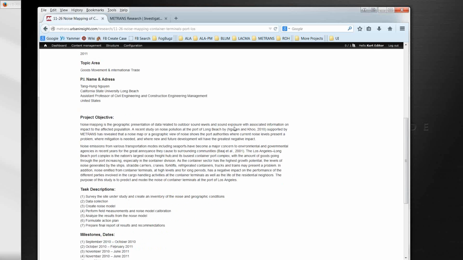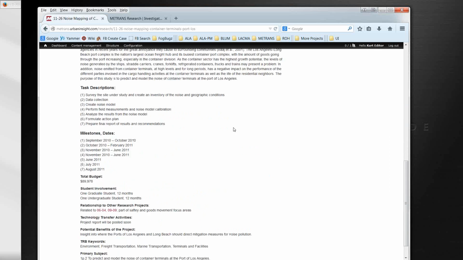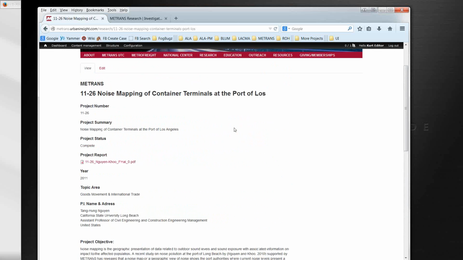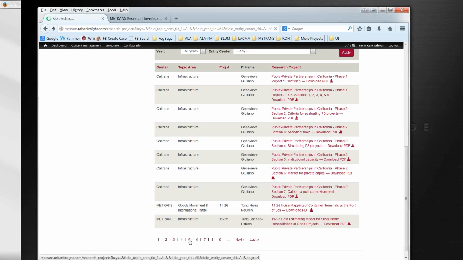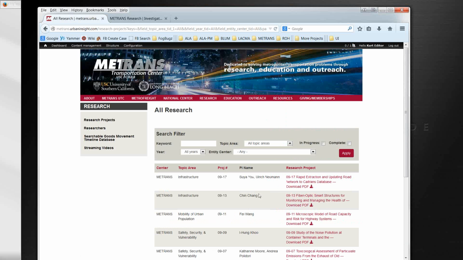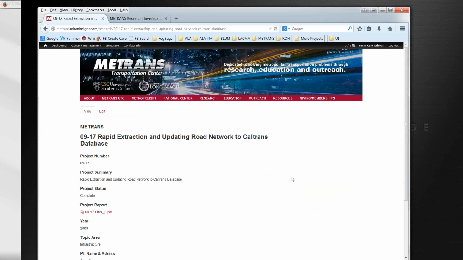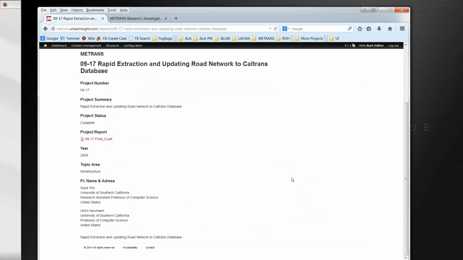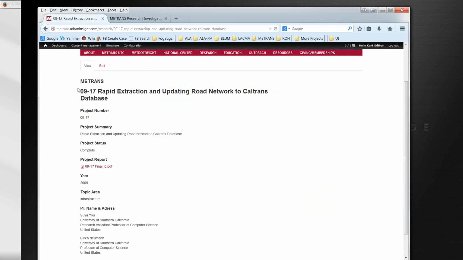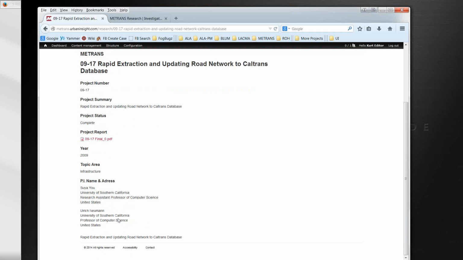And you'll notice that this has full information for this particular research project. Let me show you one that is not complete. So here's a project that was dated, well, it's from 2009. And this illustrates the information that we were able to transfer over from the current database of information, and by contrast it illustrates what's not there.